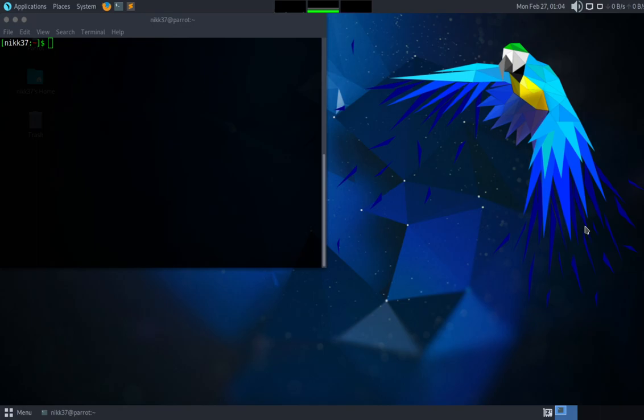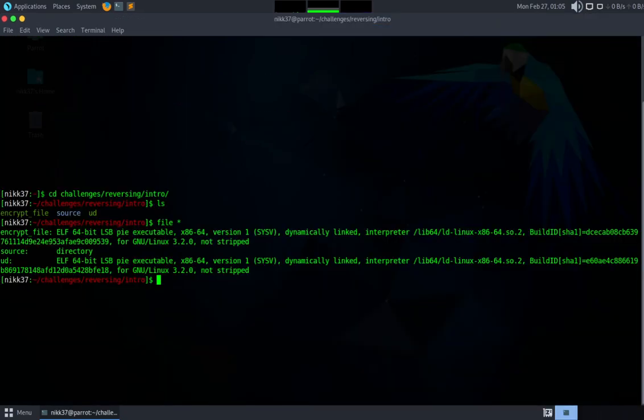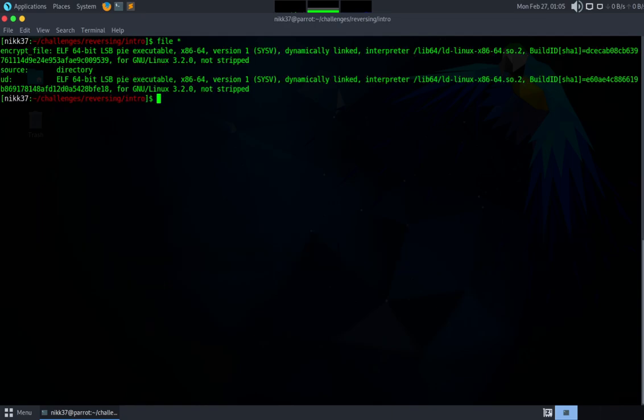Today we are gonna take a look at reverse engineering a little bit. I have made a few binaries that we can exploit. The source will obviously contain the source code, and here are a couple. One of them, UD, is a binary I found on a CTF, and the encrypt one is I made myself. As you can see, they are both ELF binaries and they are not stripped.